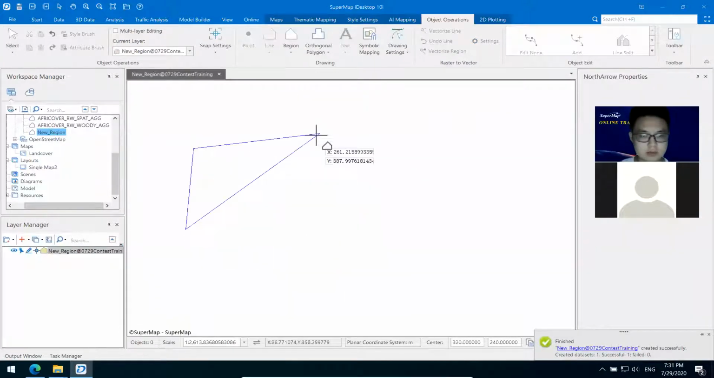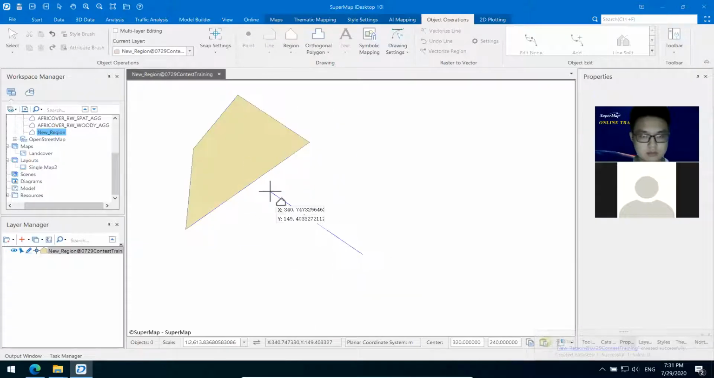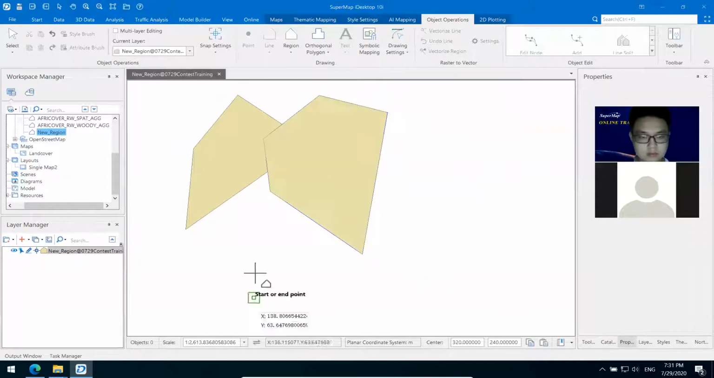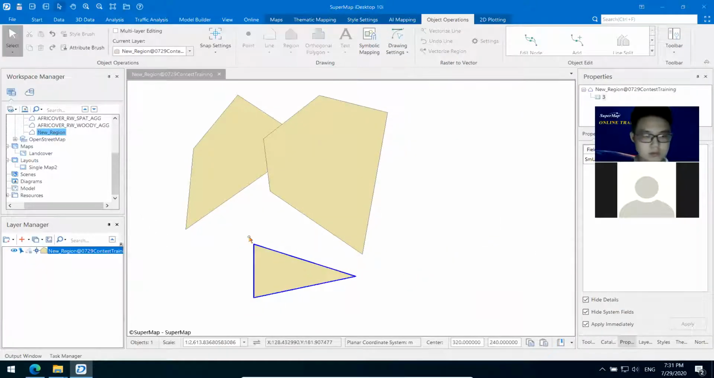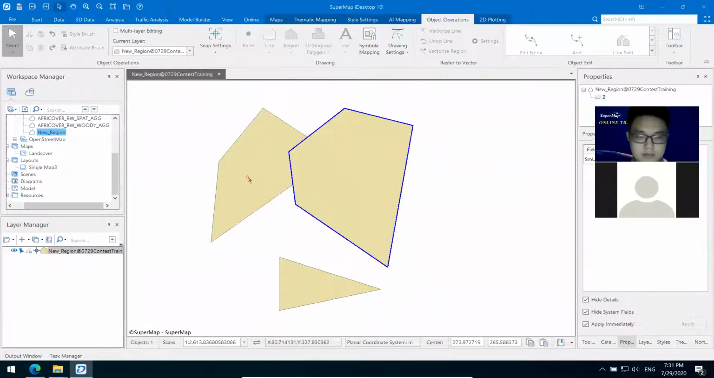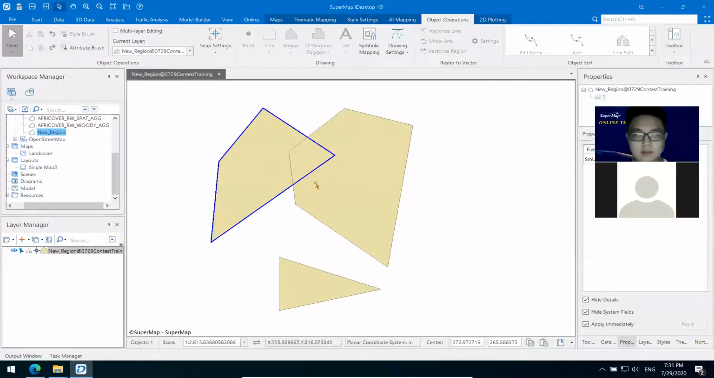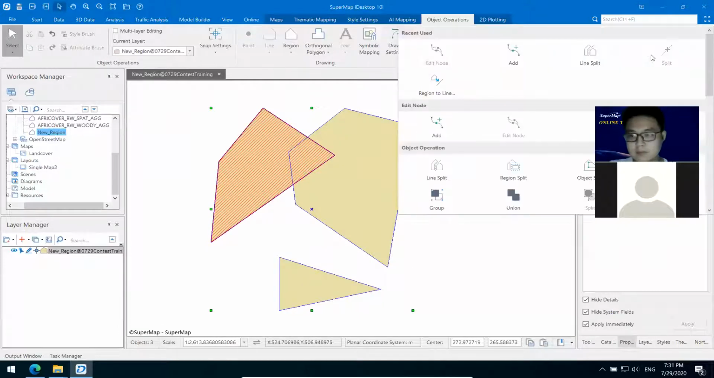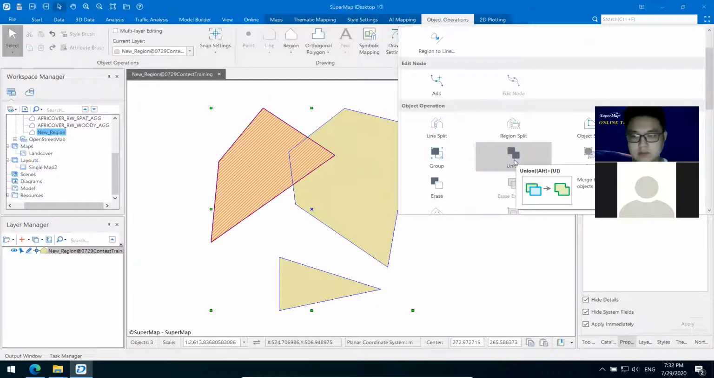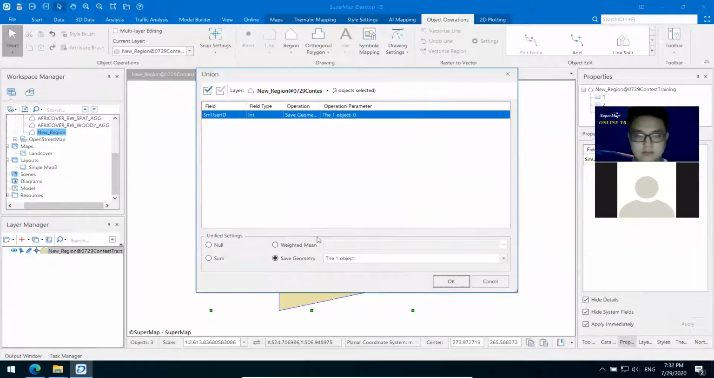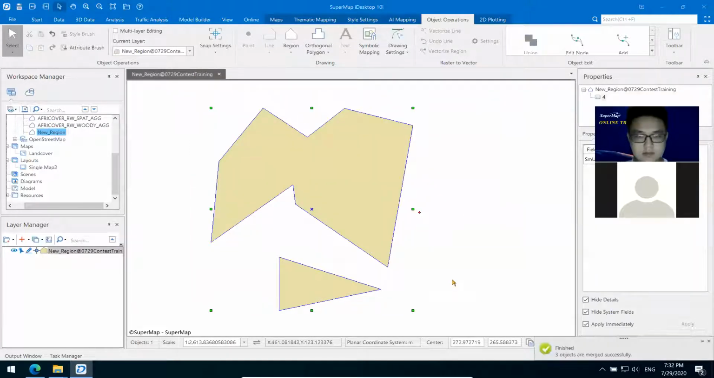Okay, here I draw some polygons. Here you can see there are three polygons, and if we want to unite each other, we can both choose them, and in the object operations, we can choose the union, and we can save them in one object.